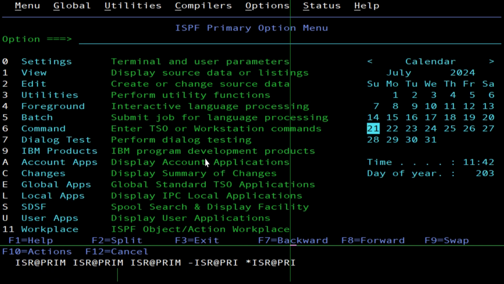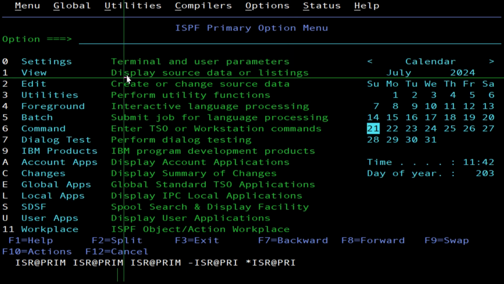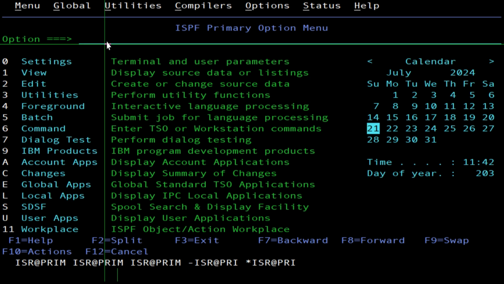So if there is a big file and you want to move from left to right, or right to left, you will be using F10 and F11. And F12, the last one, is used for retrieving the data. Here at present it says F12 is cancel, but normally F12 is used for retrieving the data.